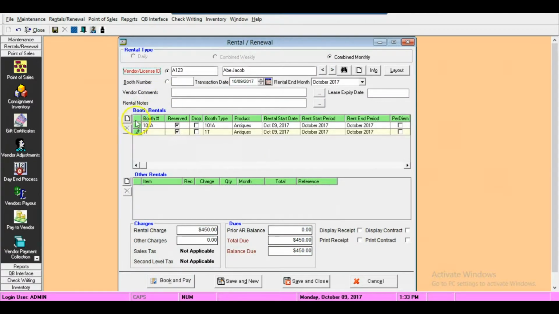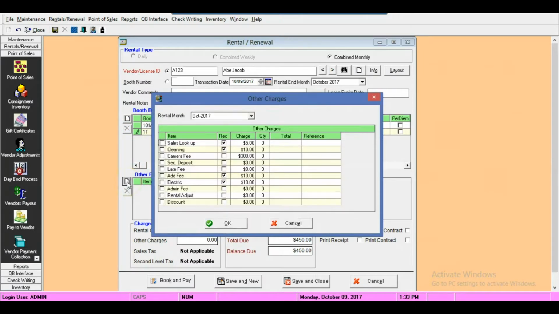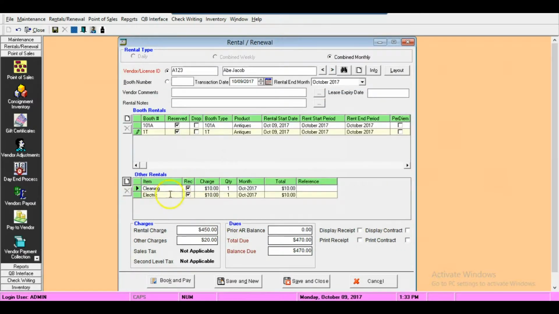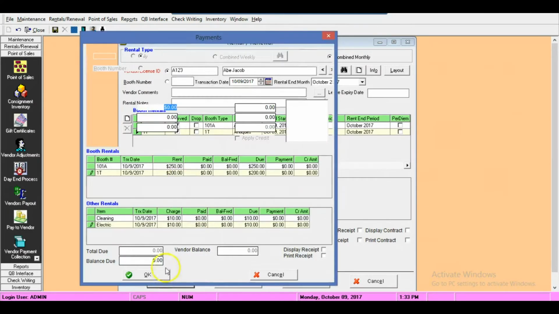Now, if you would like to charge some fees for additional services that you would be offering in your market, for example, for electricity, for advertisements, and so on, you can select that under the other rentals. The total rental amount along with the other charges will be displayed at the bottom. To collect the payment, click on the Book and Pay button, and that will take you to the screen where you can collect the payment.